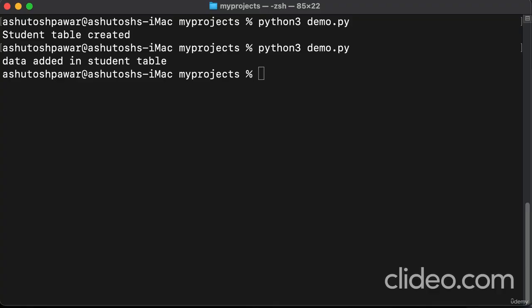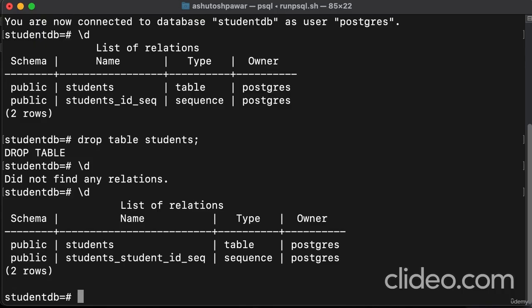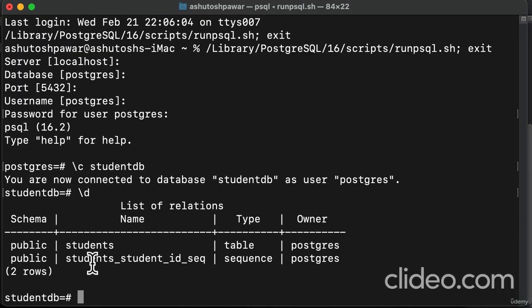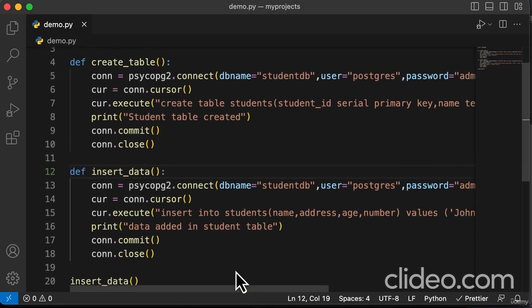Now let's open up the PSQL shell and see if that data is actually entered into the database. I'll open up the database here, and if I say \dt, we have the students table, which we already had. In order to check if the data is actually entered, I have to perform the SQL query, which is select star from students, hit enter. As you can see, the new entry for John has now been added. Here we have the student ID, which is automatically added, and then the name, address, age, and number, as we have specified.